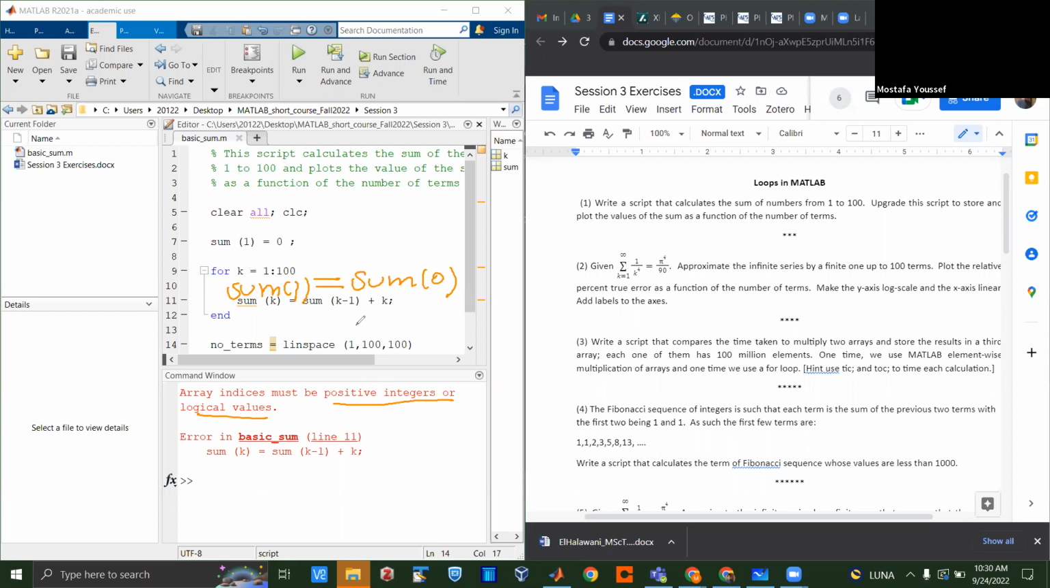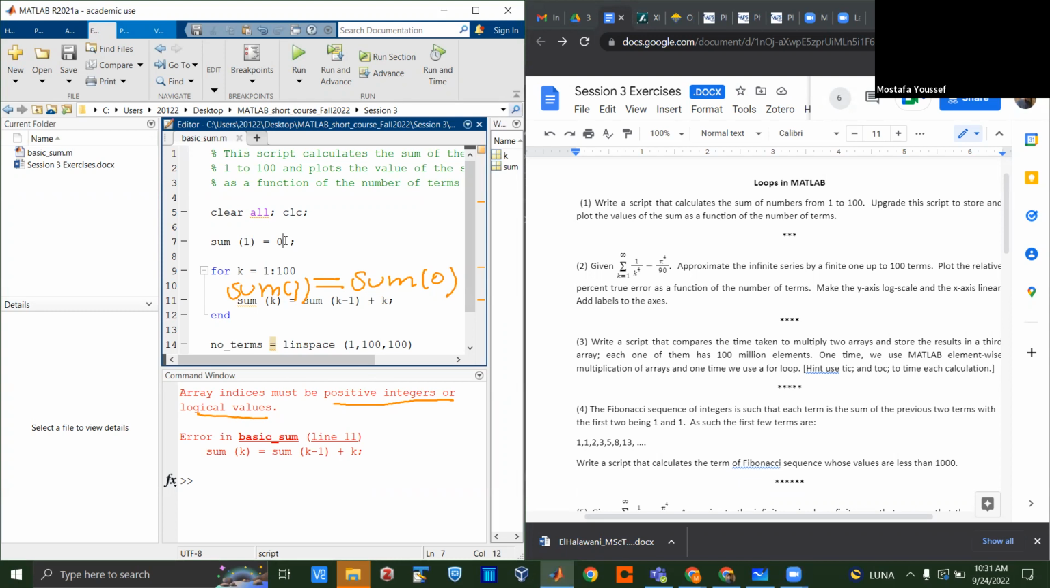You can treat this in many different ways. I'm just going to suggest one of them. But obviously, there are many ways to fix this. For example, you can calculate sum of 1 outside the loop, by saying sum of 1 equals 1 outside the loop, and the loop itself starts from 2. Just avoid referring to sum of 0, because as we said previously, MATLAB doesn't like arrays to start from 0. MATLAB likes them to start from 1.